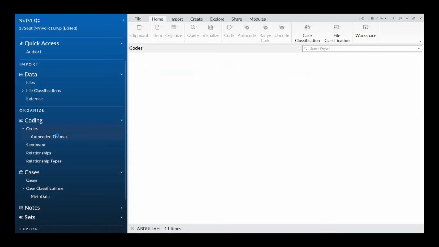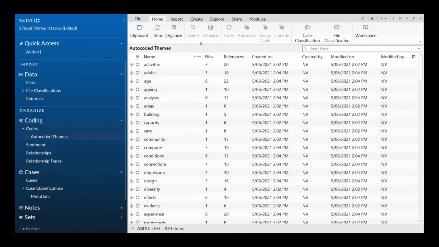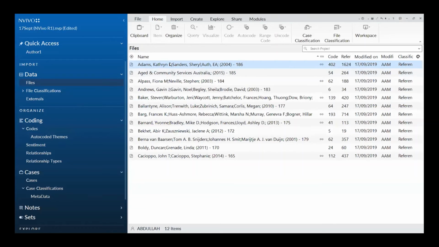What are auto-coded themes? This is a feature of NVivo, which I said is in the Windows version. This is done automatically by the software. But how have I done this? If you go to the file menu and select a particular file, any of the files, you can choose auto code here. You can select as many files as you need. Let's say I'm selecting all my files here. If I say auto code, it will automatically start coding things.